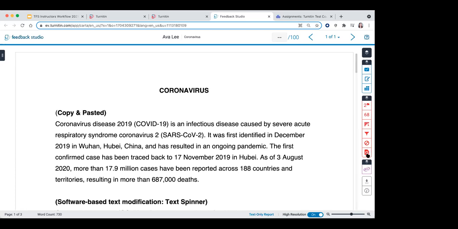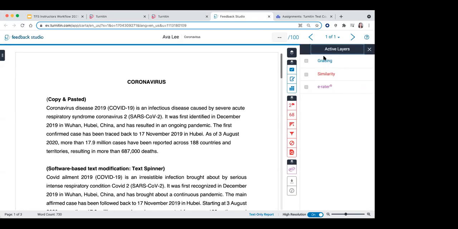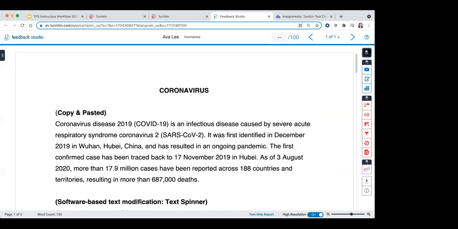On the right hand side, you can see the active layers. Make sure you click this one first. You will notice that all the components of the similarity report are up in here and they are not activated yet. We have the grading all in blue, similarity all in red, and eraser in purple. We'll check that out shortly when we are ready to download the full report.